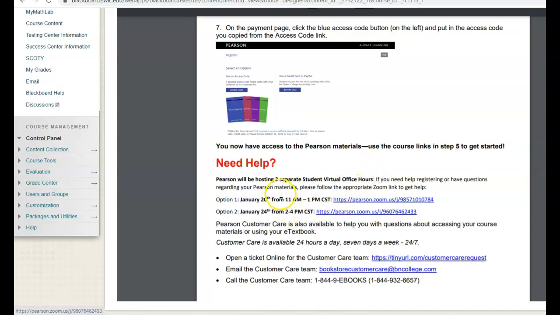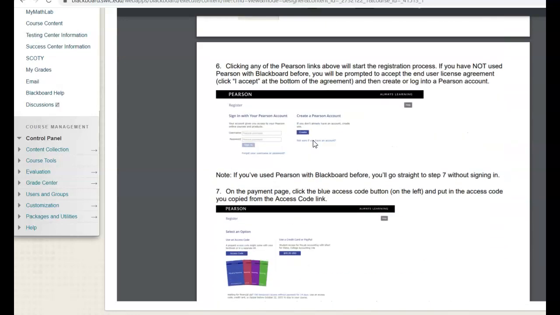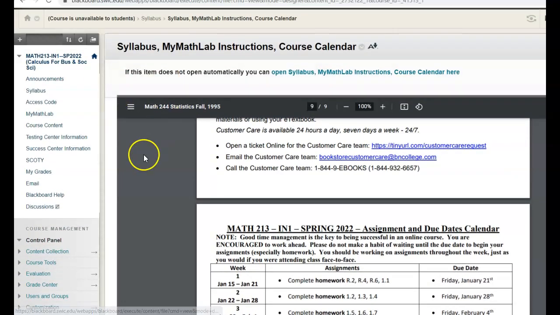If you need help with that, Pearson has some help links here listed if you need to contact them. You can also use our Success Center. They can walk you through that process. Or if you want to contact me, I can help you sort things out if it seems to not be working correctly. Once you have done that, you will have access to our textbook.